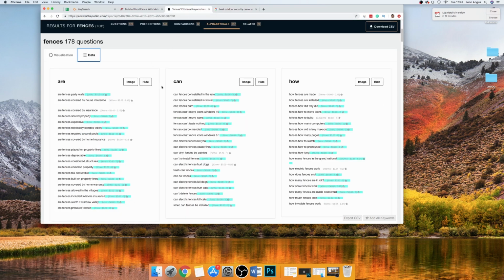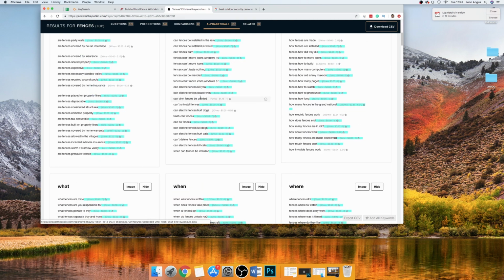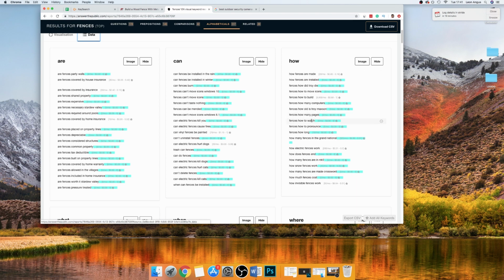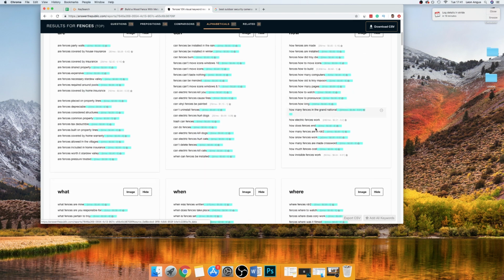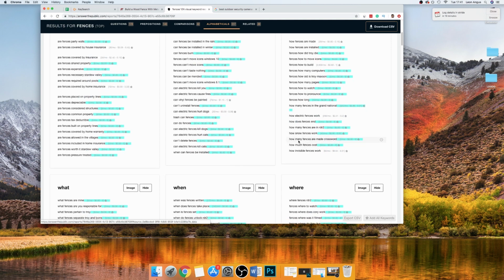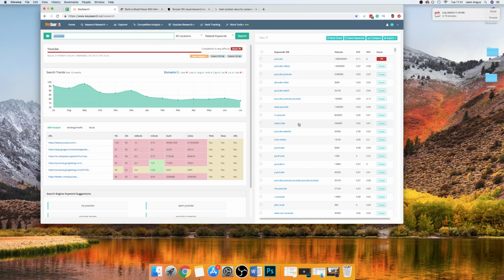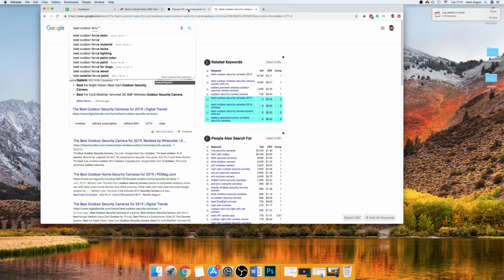So anyway, if we're looking at this, we can see all of these questions. We're looking for some how-to questions, so we're going to go to the how section and have a look at what we can find. Now, you might not find exactly the keywords that you're looking for, but it will give you a seed keyword. That is basically just something that we can plug into the tool, and then the tool will give us like 700 different words based on that.